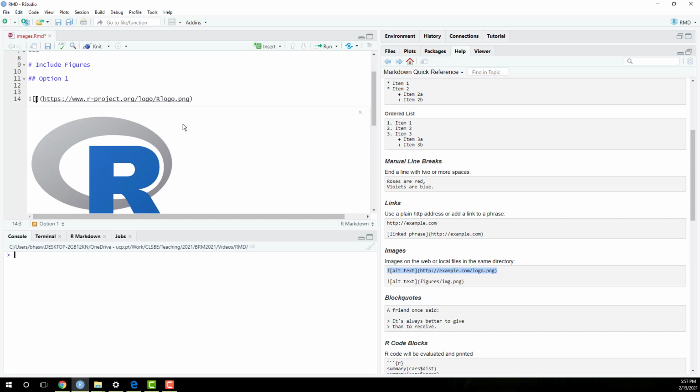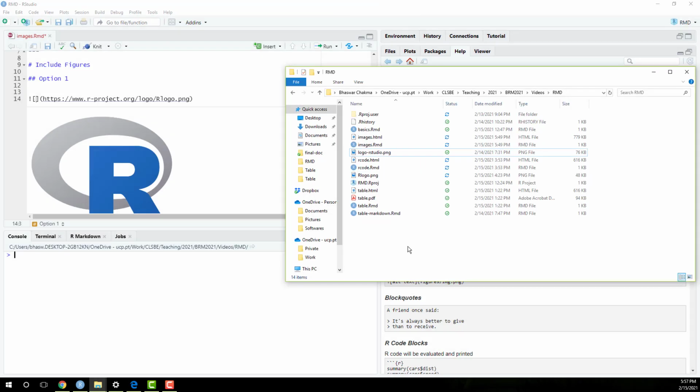Suppose you want to include an image that is on your PC, not from a particular link. What you need to do is save that image in the folder where your RMD file is living. So you save it there, and it would work. How does it work? For example, let me show you the folder where my RMD file is. If you can see, there is an image file, rlogo.png. I'm going to use that file and knit it.